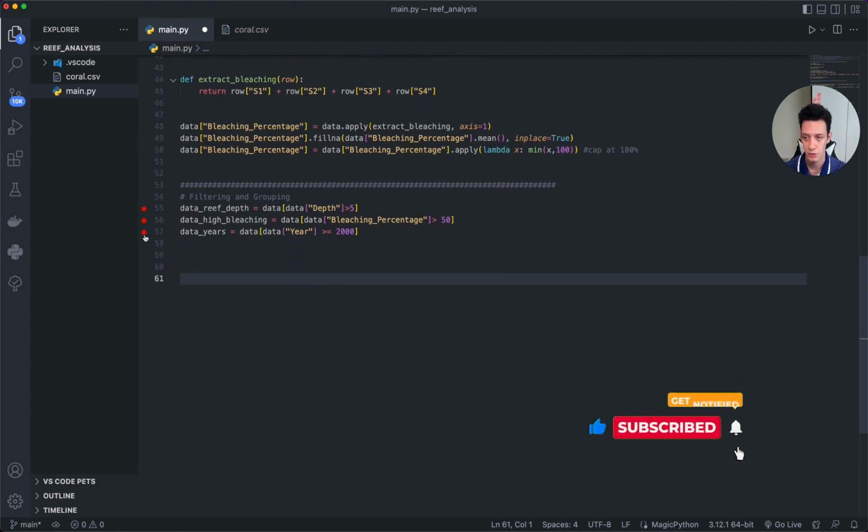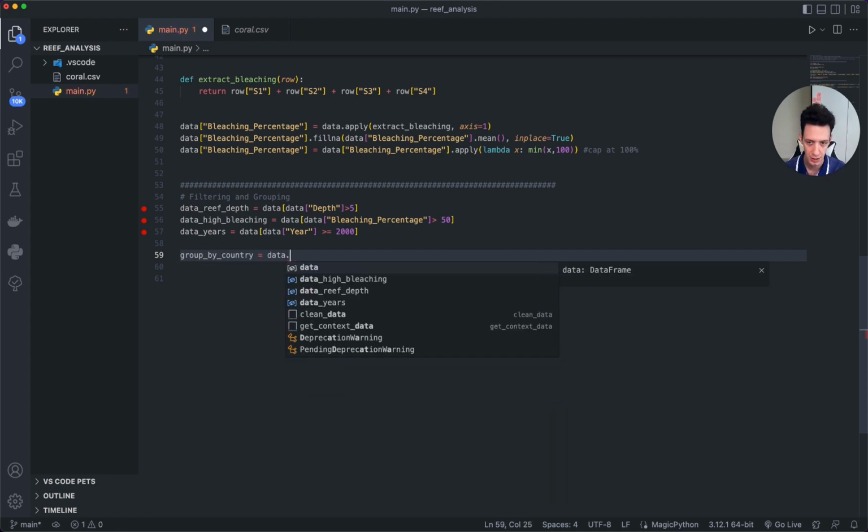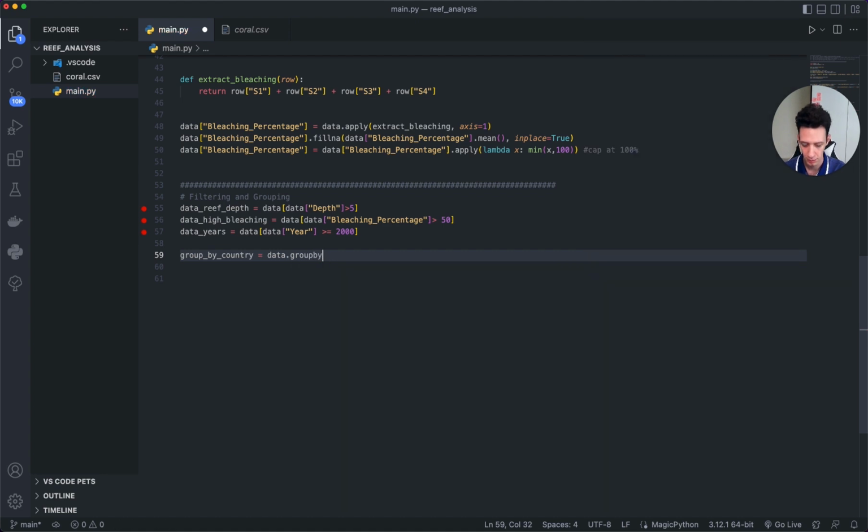That creates new data for us to work with based on the conditions that we gave to our data. Okay, now let's do grouping. Remember, if you missed grouping, I'm going to link that here as well. Okay, I'm going to group by country. So let's take our data. I'm going to say group by, right?